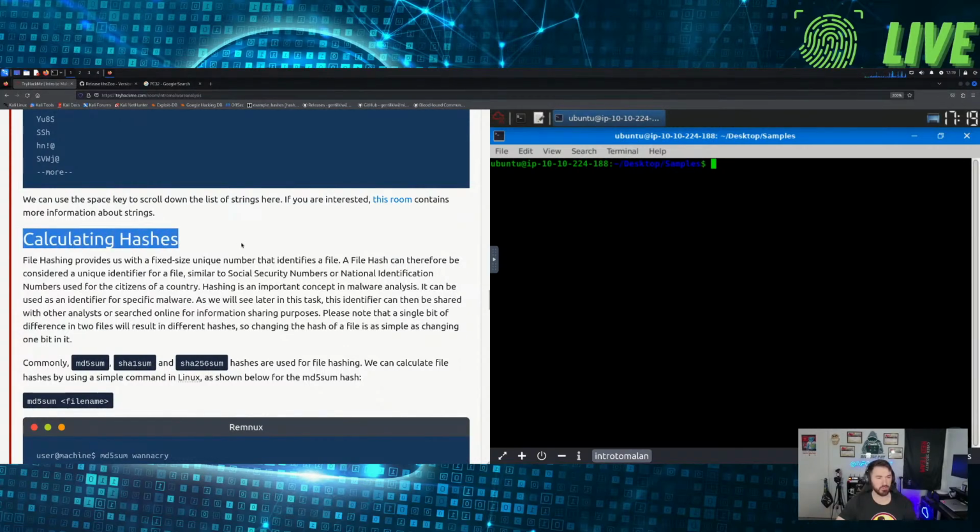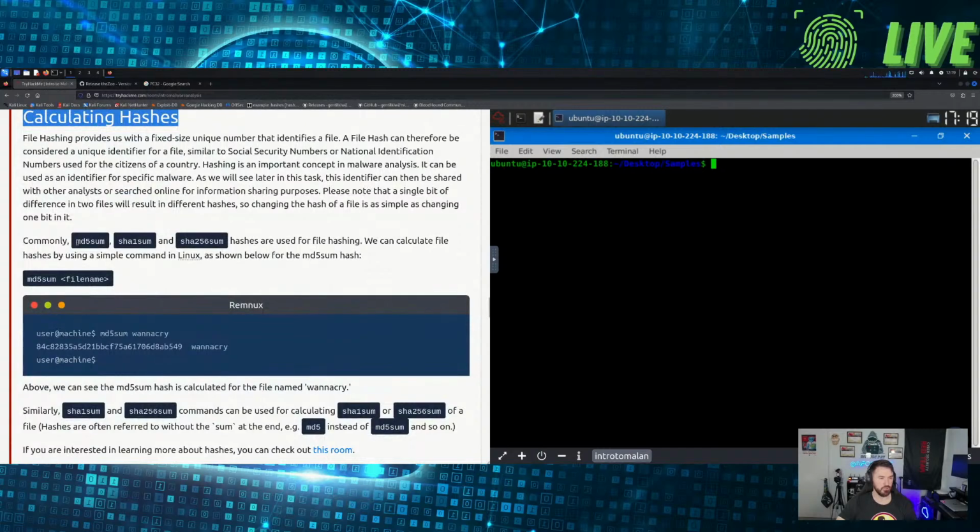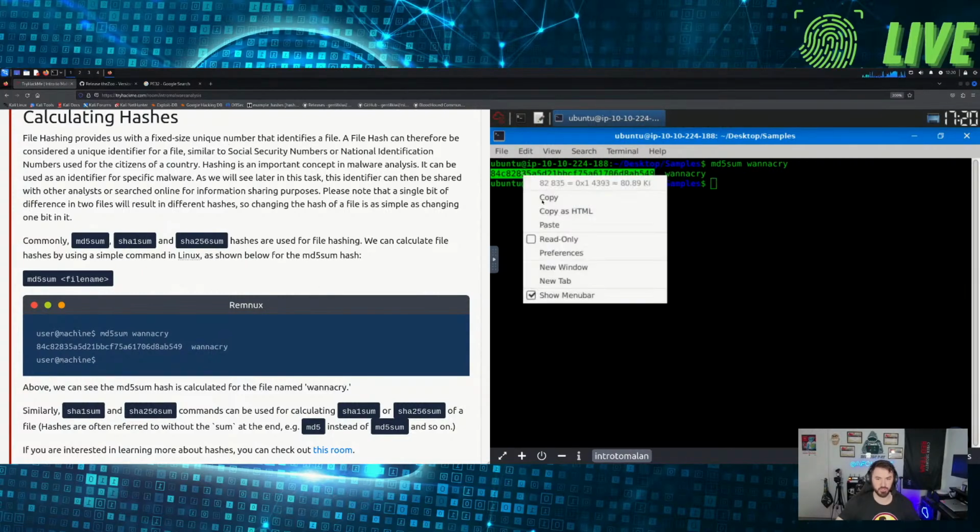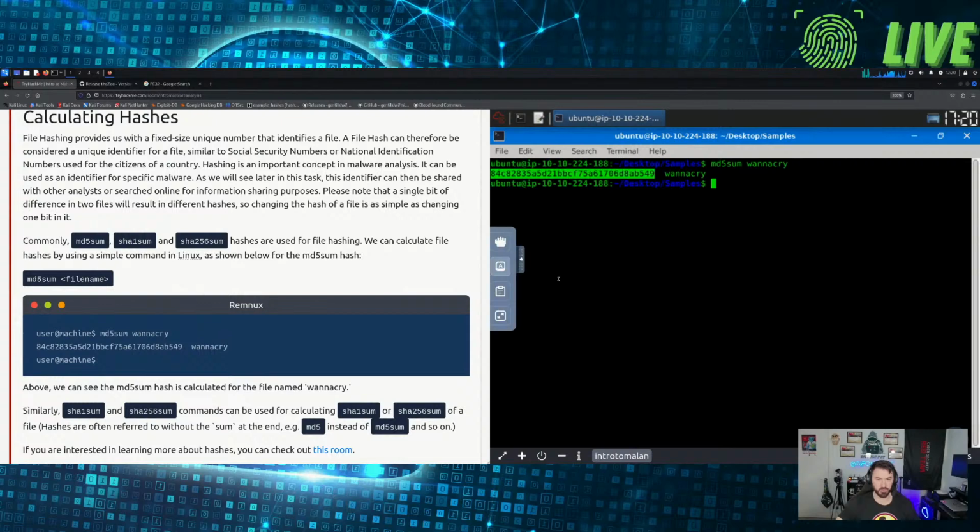So now we can start calculating the hashes. We can use md5sum, sha1sum, sha256sum. So we can look at the hash of that. Let's just go ahead and do MD5. md5sum WannaCry. So this is the hash. If you're doing this in the real world, you could probably take this hash and go to something like VirusTotal and look at some stuff, but I'm just following what they're doing. So just for shits and giggles, let's do something real quick.